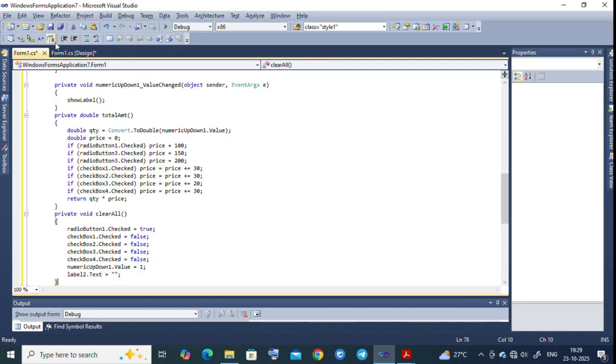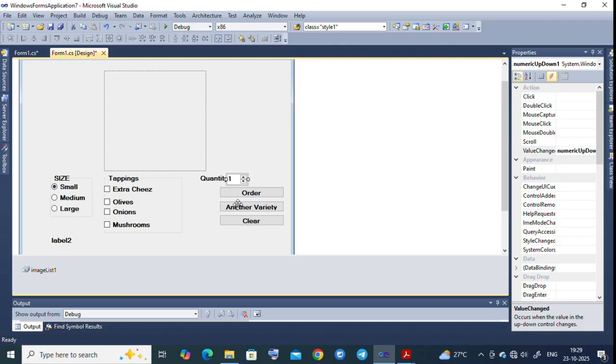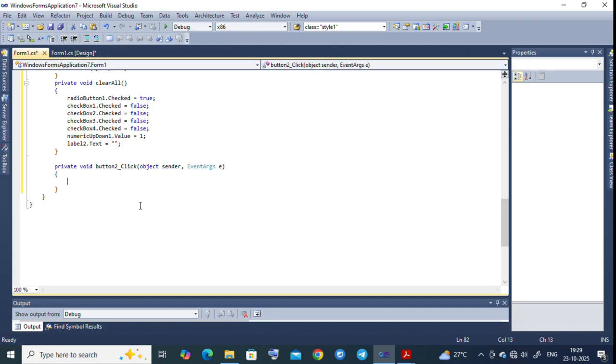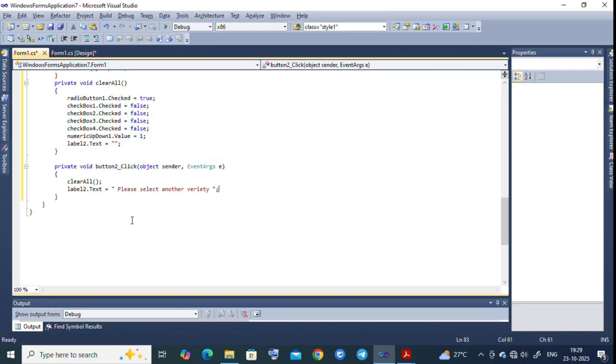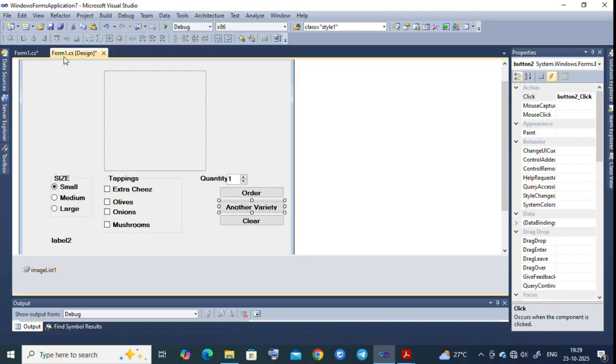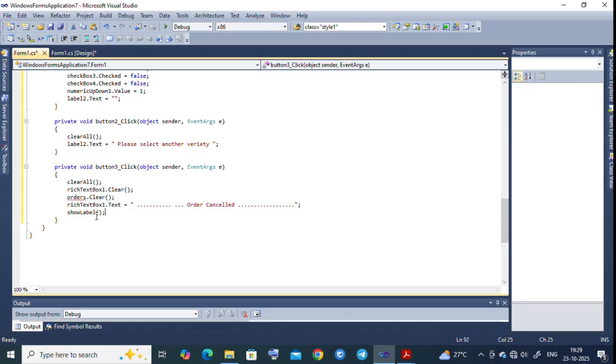For button 2, it means add variety. I go back and double click button 2, and there I have to paste this: clear all and add variety. Right, next button 3 is pressed. You have to clear all the things. Go back and double click on the clear. Now you paste these things. Now orders dot clear. Orders dot clear.